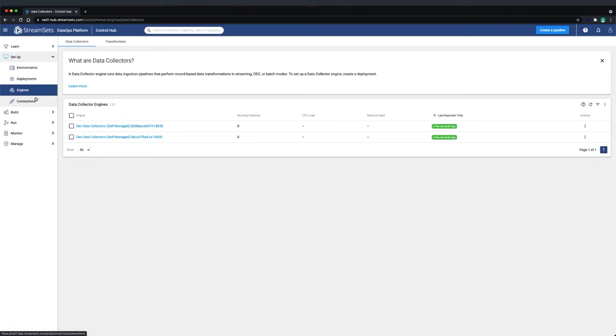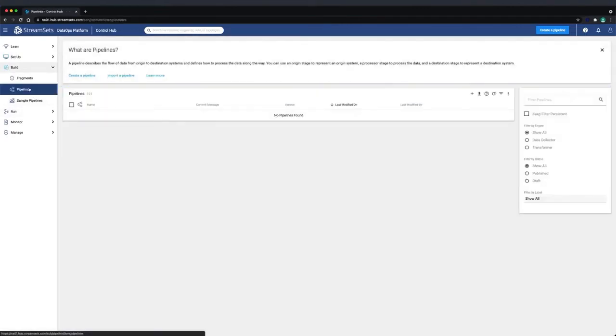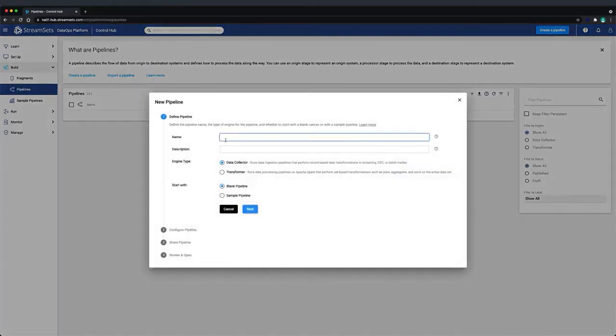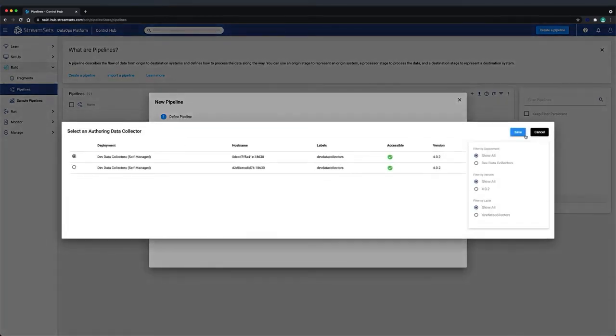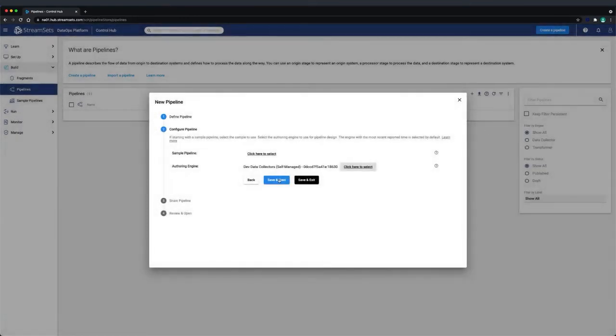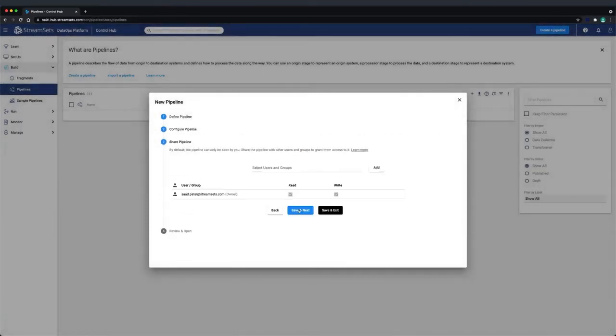Now, let's build a simple pipeline to test our new deployment. First, we'll need to create a pipeline and provide a name and leave the defaults. Then, click Next. Now we can configure a pipeline and let's leave the default authoring engine. One of the two engines from our deployment will be pre-selected. Let's save and Next and leave the default share setting. And now, let's open in the pipeline design canvas.